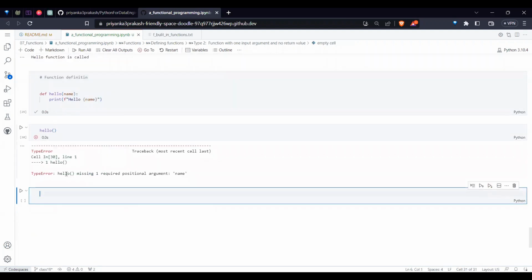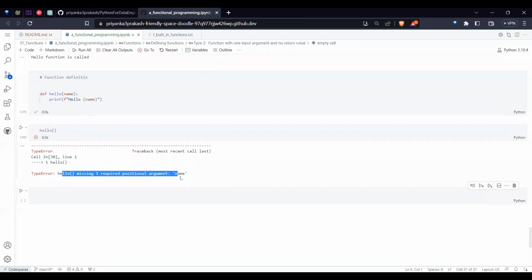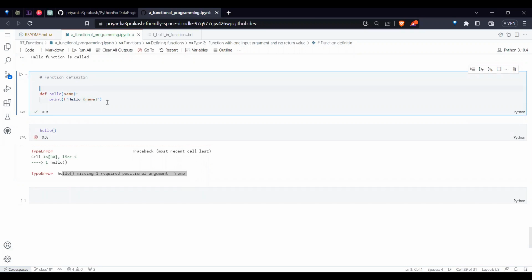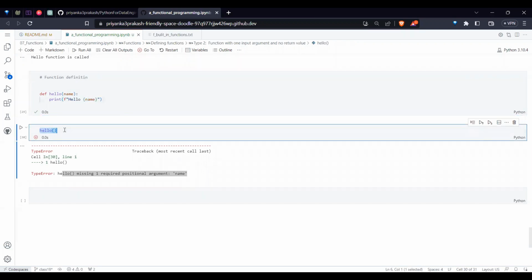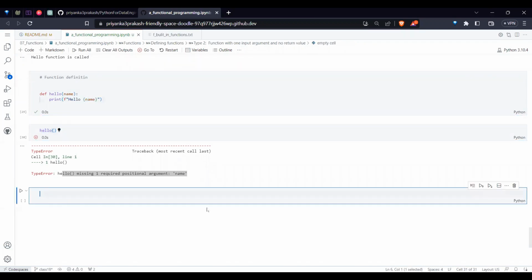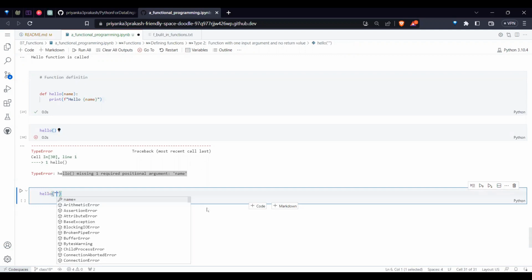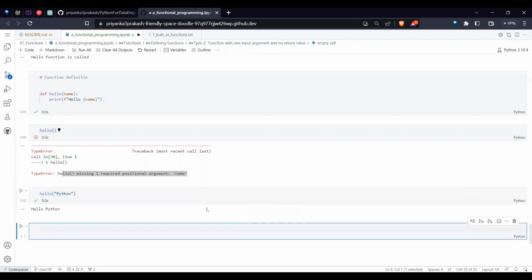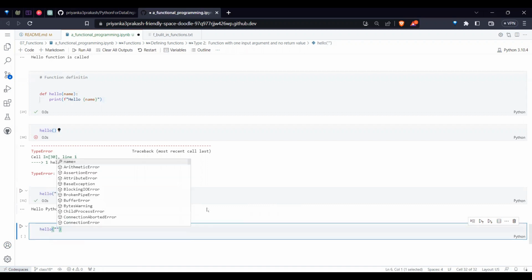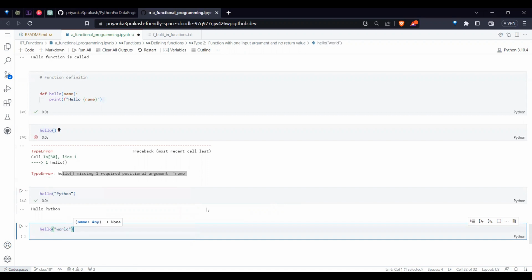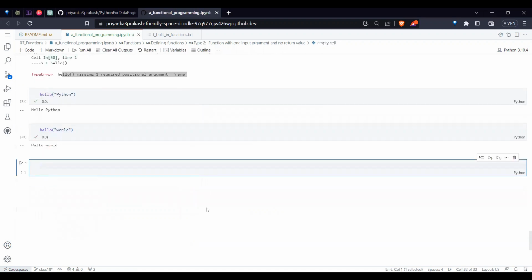Why? It is saying, hey, missing one required positional argument. It means when the definition has one argument, when you are calling also, we should respect that. If you give one argument, it will work. Say, if I give Python, it works. If I give hello, something else, say world, it says hello world.